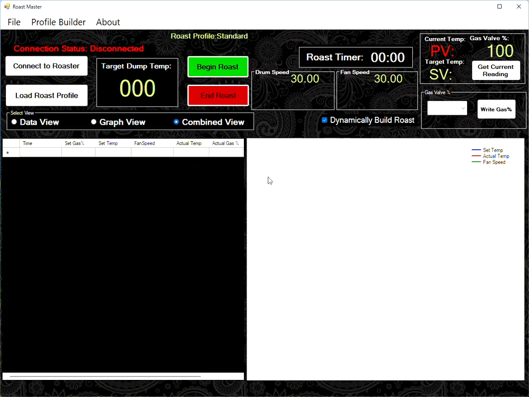Now, what this setting is used for is when you first get Roastmaster, if you have a profile that you know how to roast but don't know how to get it into the software, the easiest way is to roast that and have this setting turned on and allow Roastmaster to simply update the grid with the data that it reads as you are roasting. So we're going to go ahead and do that right now.